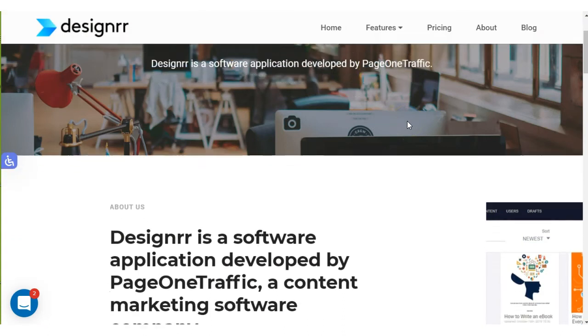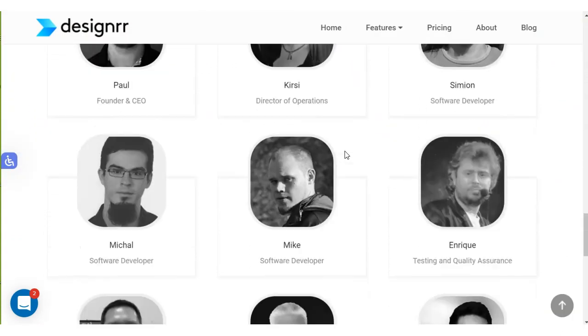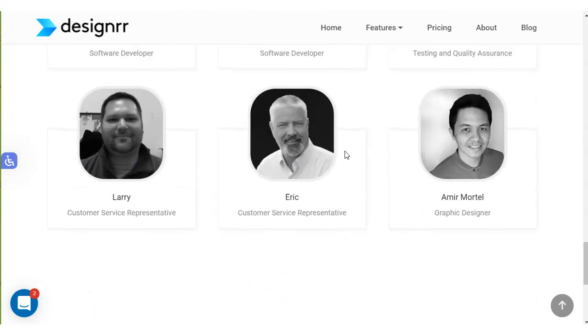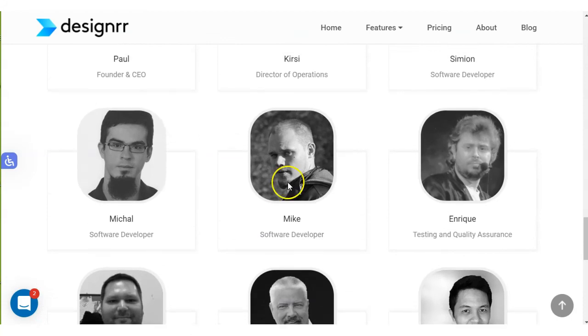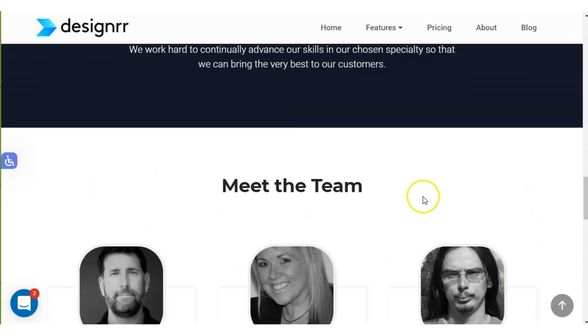Now, if you go to the About Us page, you can meet the team and see just who are the people involved with this project. And as you can see, there are several creators. You got the software developers, the testing and quality assurance, you got the customer service representative, graphic designers. So this product is not a fly-by-night product. It's been around for years and it's going to be around. It's constantly updated. And in my opinion, those are great signs of a good product.